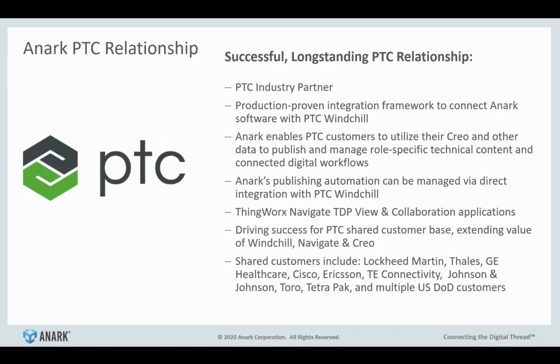So you can have events and event handlers that kick off publishing automation processes. And Paul's going to get into the nuts and bolts of how that all works here shortly. We've also integrated the content that is published so that it can be accessed within the ThingWorx Navigate environment. And so we have two specific applications, one for viewing TDPs and another for collaborating with TDPs. And all of that can be accessed and interacted with through the Navigate environment.